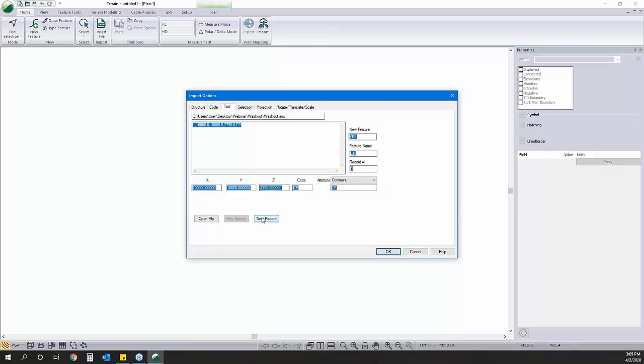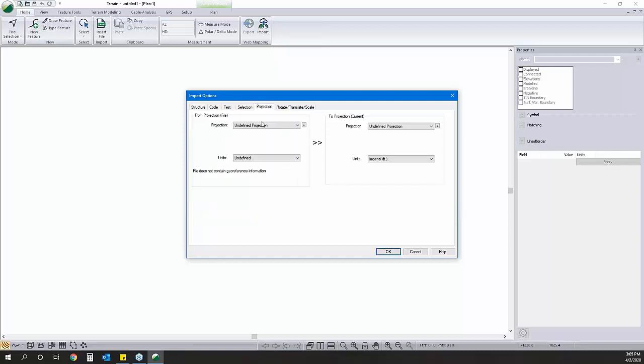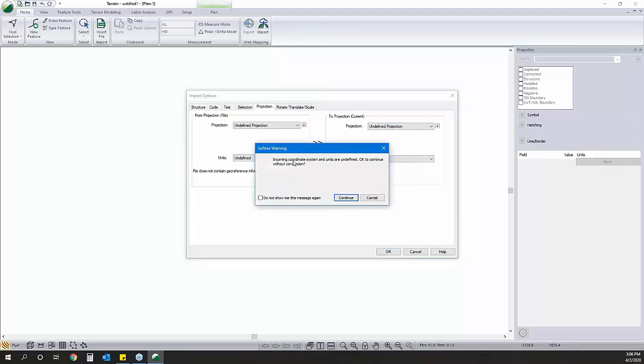Coming across the top, we can test to make sure things are being read in appropriately. You don't have to do that if you don't want to. It's just nice to check sometimes. Selection, we won't worry about that. That's more for point cloud data, but we will mention projection here. We're dealing with total station data that hasn't been shifted to a real coordinate system, so we're just going to leave that as an undefined projection. So local coordinates. The project is in feet, so we'll leave it as imperial. And we get this prompt that we're staying in undefined, and that works for me.